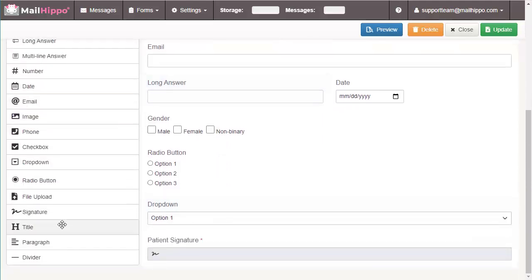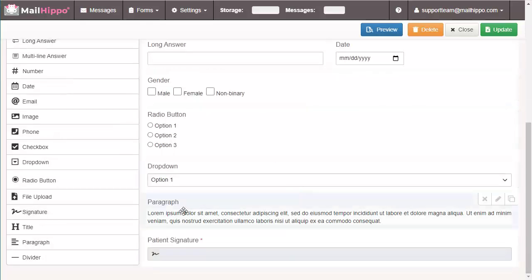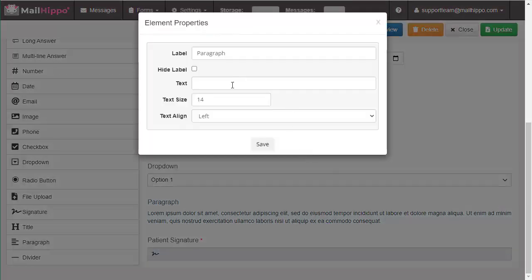This would be, for example, title, which we did before, paragraphs and dividers. Let's drop some paragraph text in here. Don't be alarmed, that's just sample. This is just sample random verbiage text to give you an idea of what the paragraph looks like. So when we go into properties, we can edit that text.